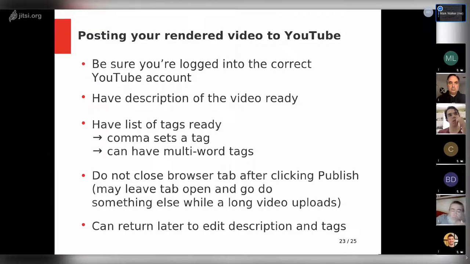So make sure you log into your right account, have a description of the video. This is where you're planning again. Have a description of the video ready. Have a list of tags ready. As in many things, a comma sets a tag, and you can have multi-word tags. So it's the comma that delineates it, not a space, in the case of YouTube. And I think many others, SoundCloud's the same way.